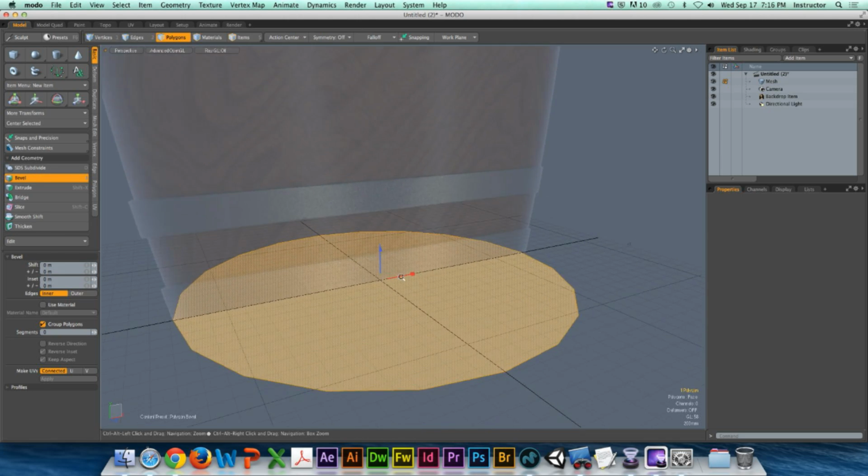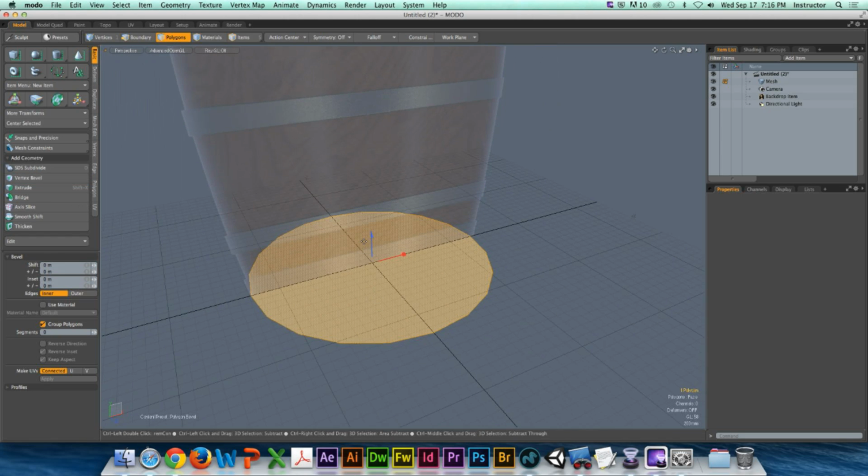Once I left-click, you can see that I get my tool handles, and there's two of them. There's a blue one and a red one. The blue and the red one are really nothing more than an interactive widget that controls two very important values in our tool options. One's called Shift, and one's called Inset. The blue handle is going to control the shift value, and the red handle is going to control the inset. Let's see what these two do.